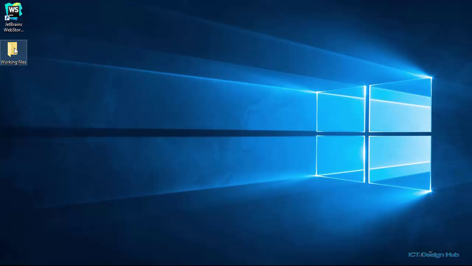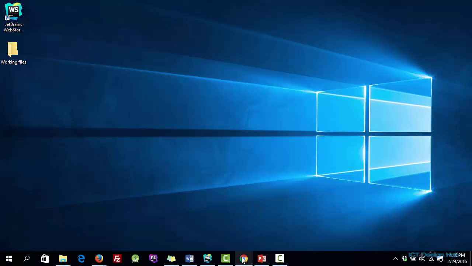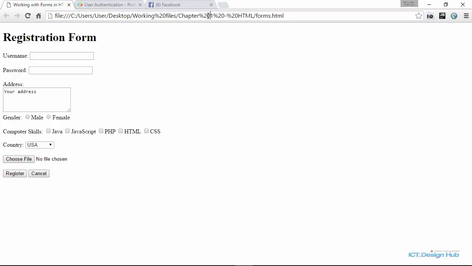Now take a look at the folder. This is the working files. You can see there's a space between working and files. And I open this, you see chapter 1. Before the 1, there's a space. After the 1, there's a space, there's a dash, and there's a space before the HTML. So the browser, instead of throwing an error, automatically encodes this for us using the percentage sign and the hexadecimal number, which is 20.